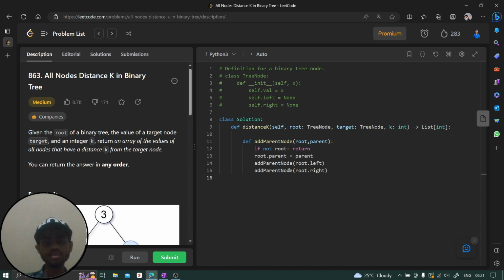Fine. Once this is done, we are going to come out of this function and call it first of all with add parent node, and you are going to pass your root and your parent, which is initially None. Fine, this makes sense, right? After calling this function, our q is going to be initially a deque, and this is going to have initially the target, right? Fine, and our visited set is also going to have the target initially, meaning we have already inserted the target, we don't want to add it again.